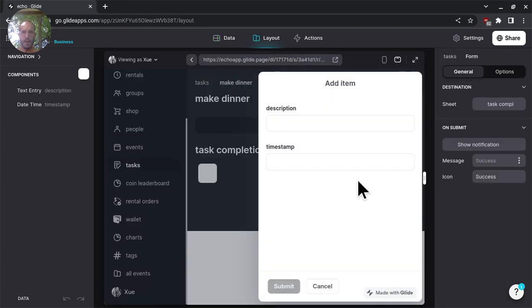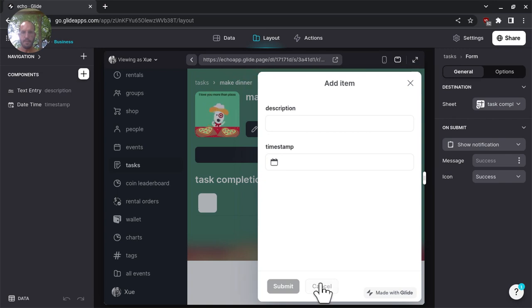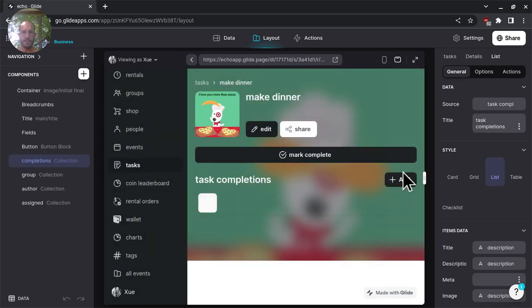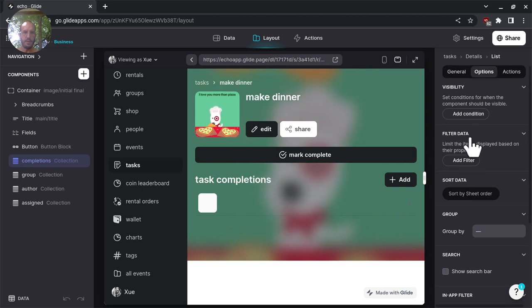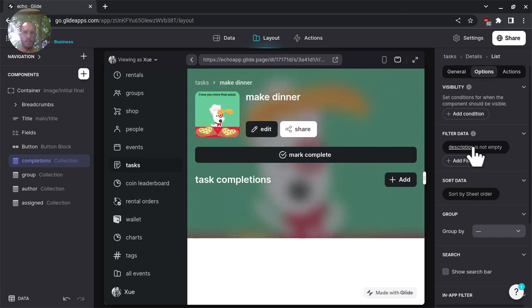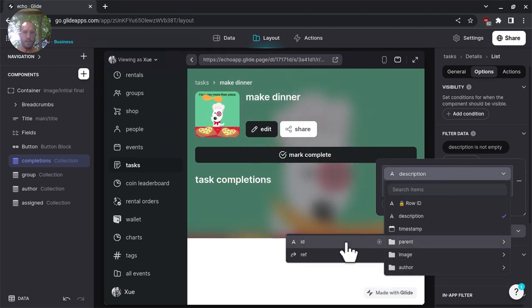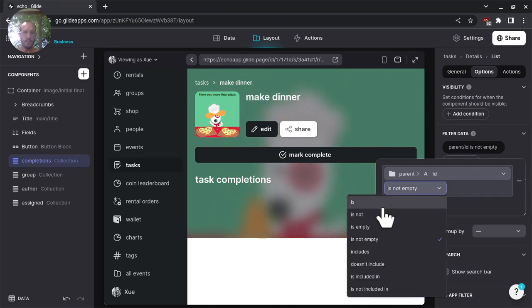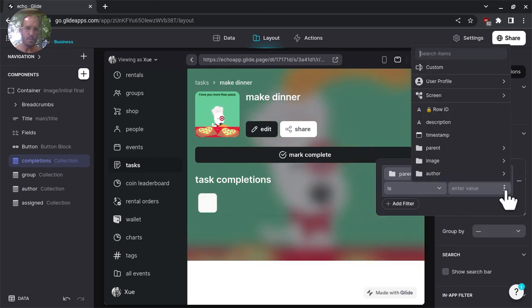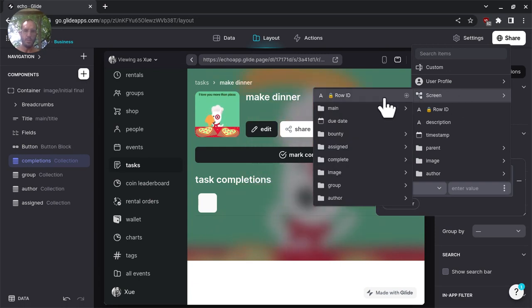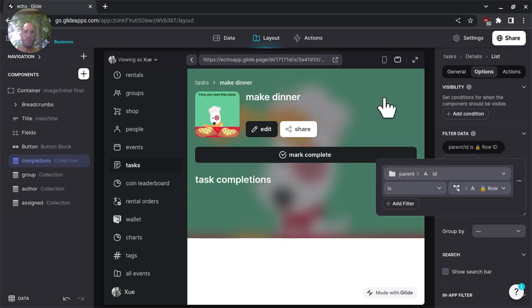So, when I want to add a task completion, first off, the filter list needs to reference the parent, where the parent ID is screen row ID. Okay.